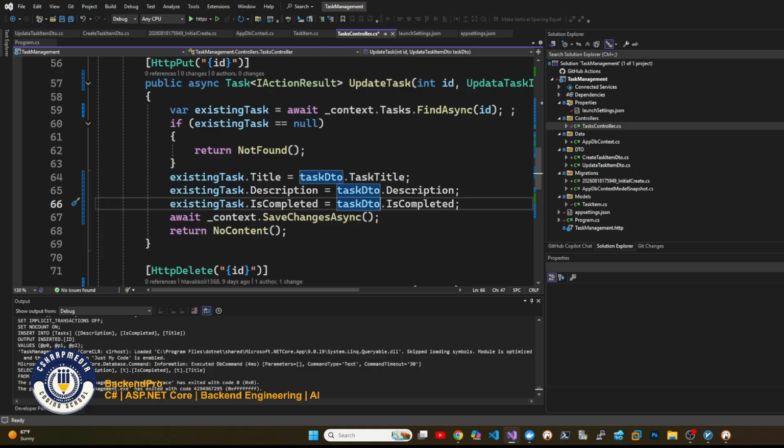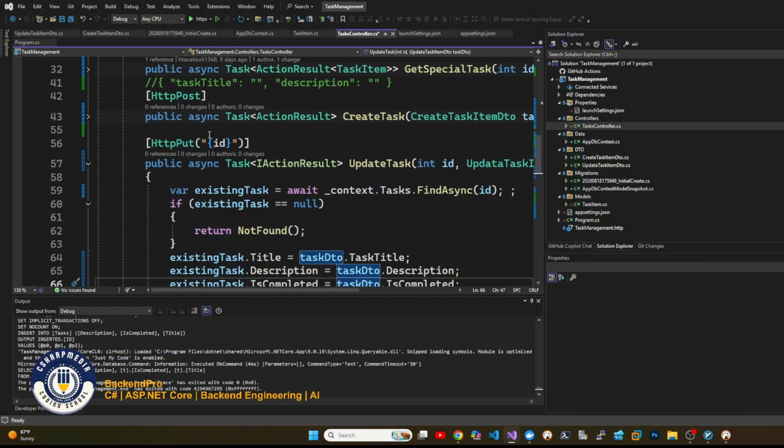So notice that the ID comes from the route. Okay, put, I mean here, put means API task. For example, the ID is 5. Not from the request, but it's so important. That's another benefit of separating our API model from our database entity.